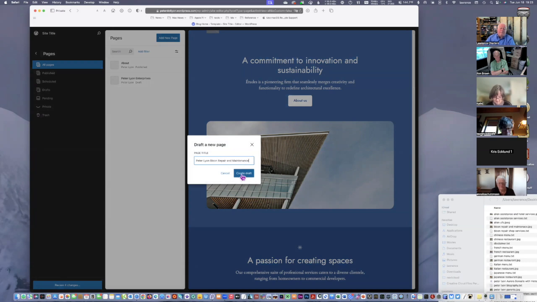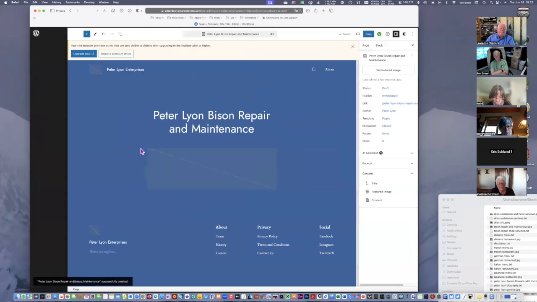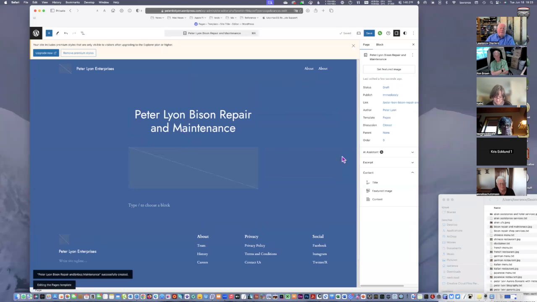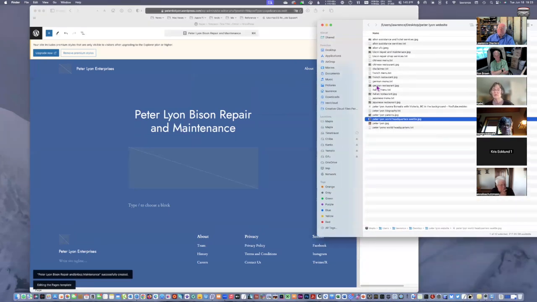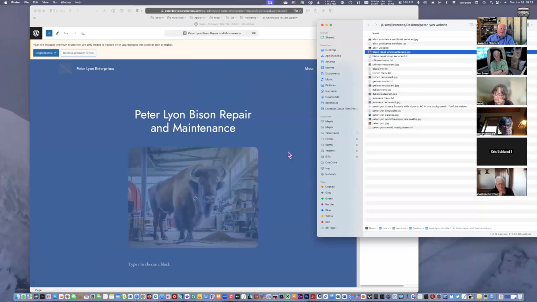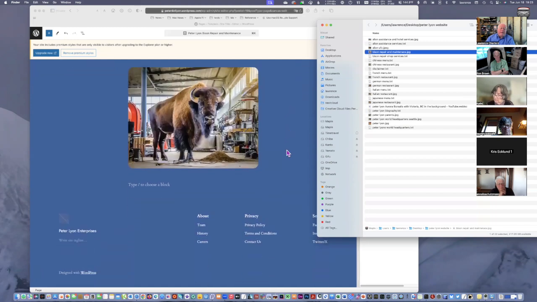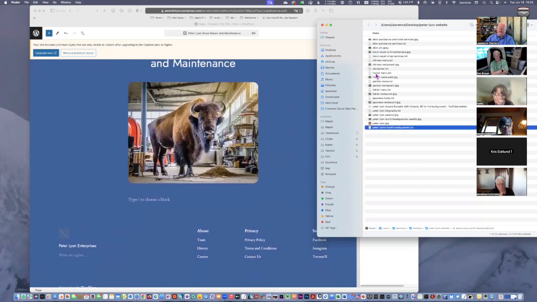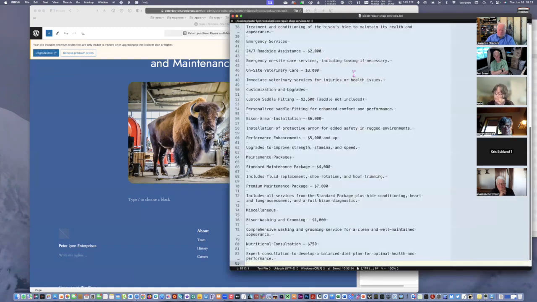Kind of a long name. Say create Peter Lyon Bison Repair and Maintenance. And we're going to start off this time with a photograph of what bison repair and maintenance is. So here we have a photograph of the bison repair and maintenance and what they do.